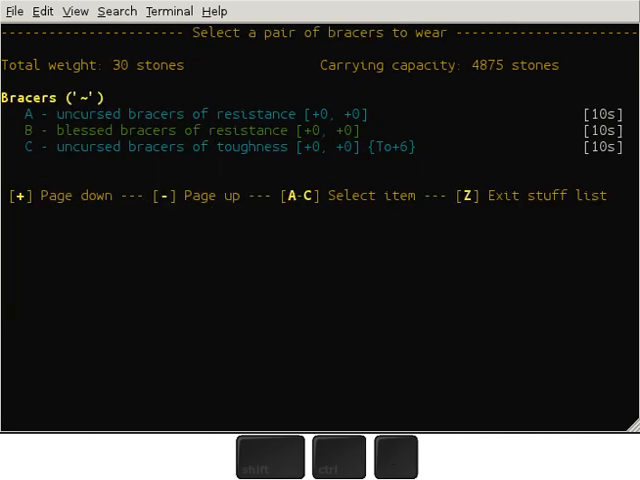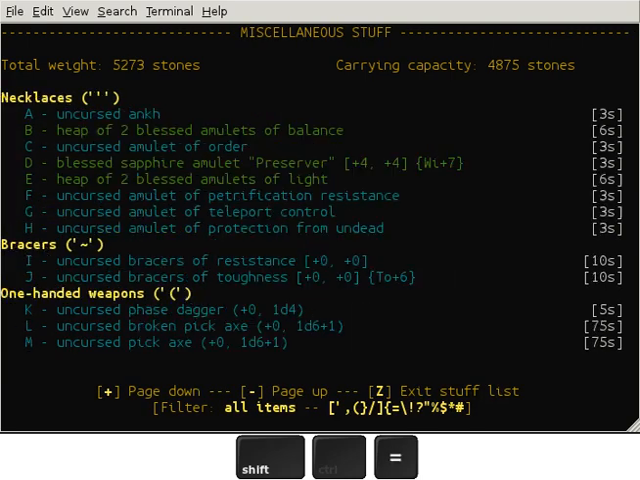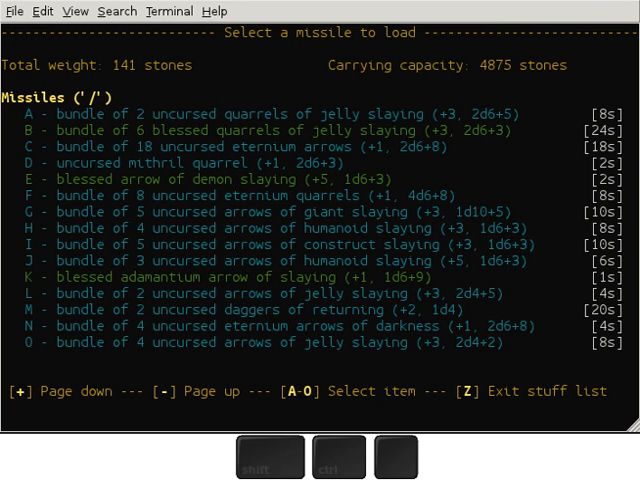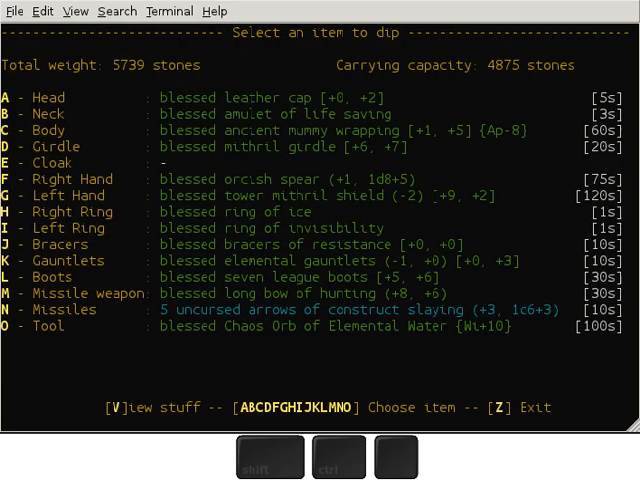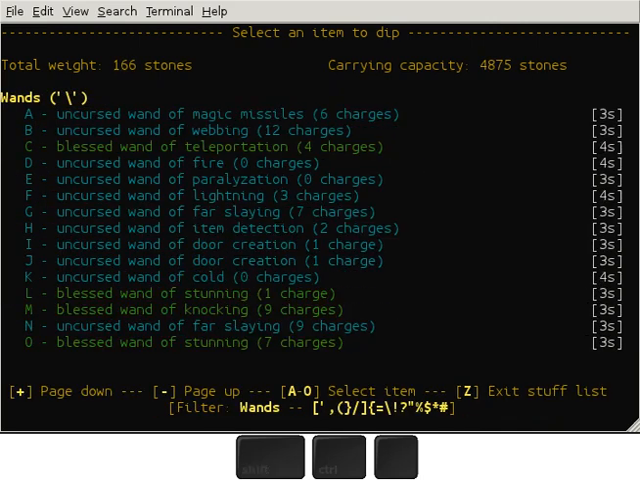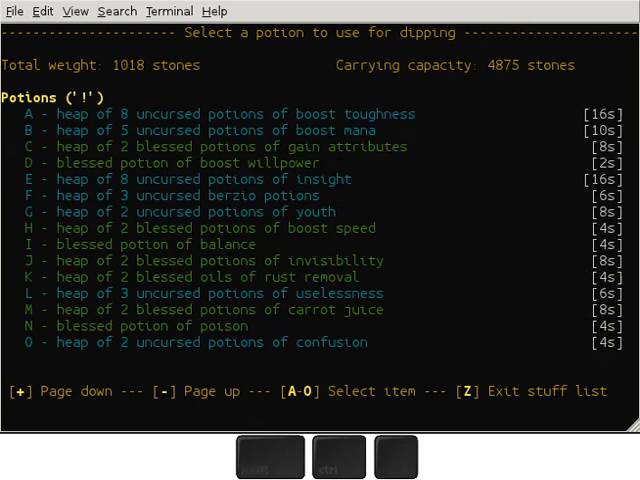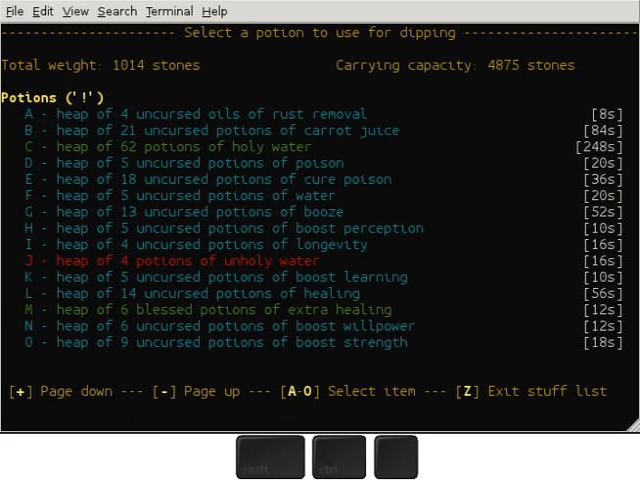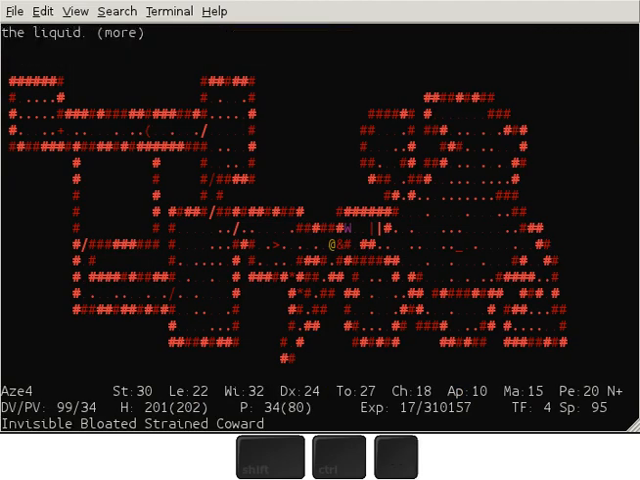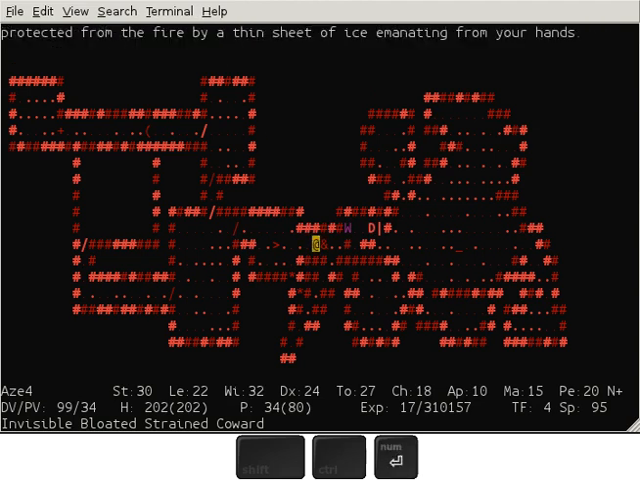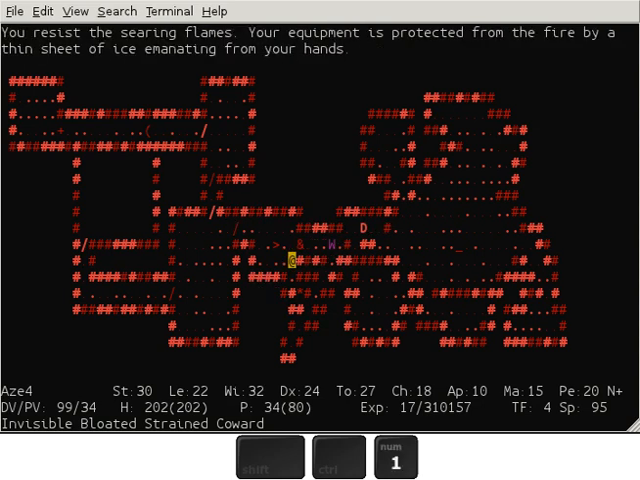So maybe I can try the construct slaying 8 hour. I think I'll just recharge my wand. Chaos worm, come a little bit closer.